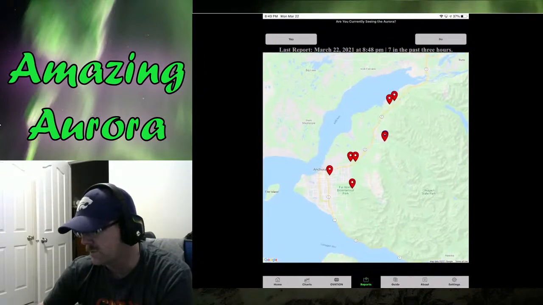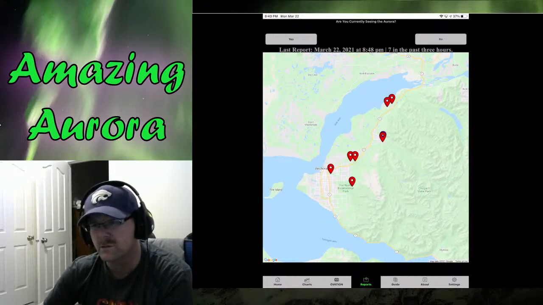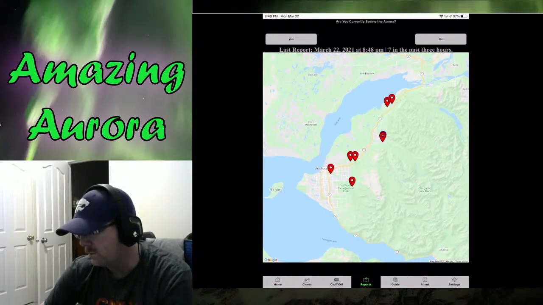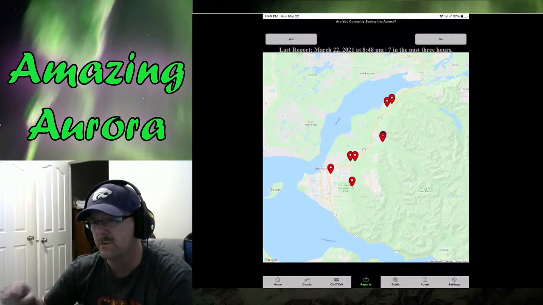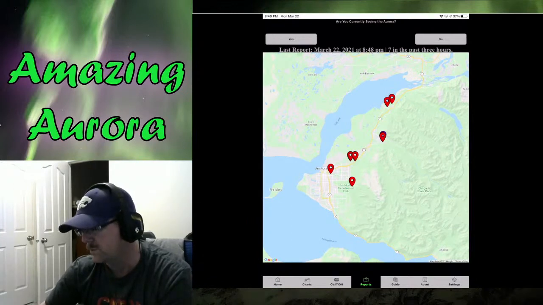So that's the report. If you hit yes, like I said, it'll also say thanks for your report, but it'll put a green dot on the map, and then it's going to send out an alert to everybody in that 30-mile range that you've seen the Aurora. So pretty cool feature there.